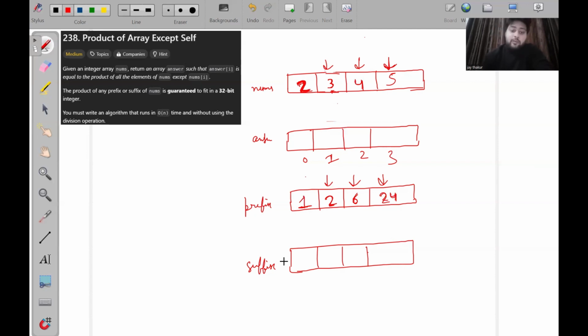Now what we will do? Now we will take a loop and start filling this suffix array. In this suffix array, we will start looping from the back, so we will start looping from this element. And what will we put at this place? As we know, after this 5 there is no element, so there is no suffix after this 5. So simply we will put 1 here at this place. Then we will decrease the pointer.